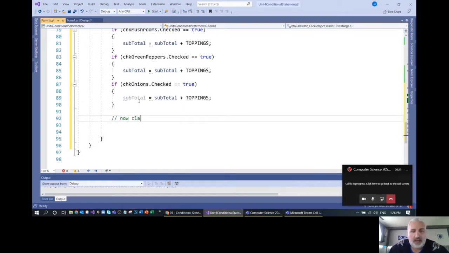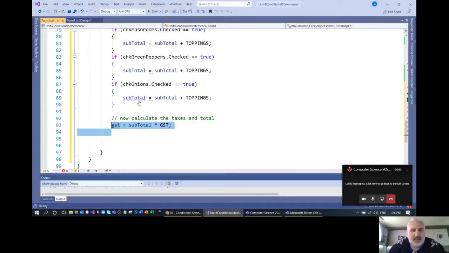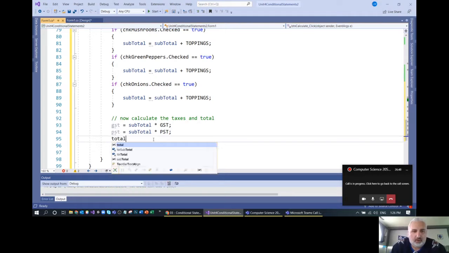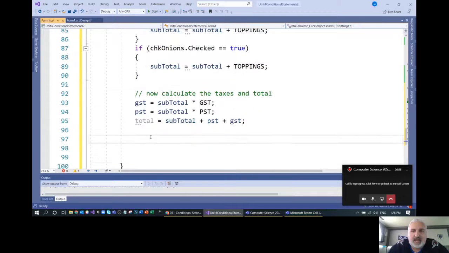Okay, now I'm going to calculate the rest of this. It's some math, and total. So the GST taxes equals the subtotal times the GST rate. The PST taxes is the same thing. It's the subtotal times the PST rate. The total is now the subtotal plus the PST plus the GST. There, I've calculated the taxes.